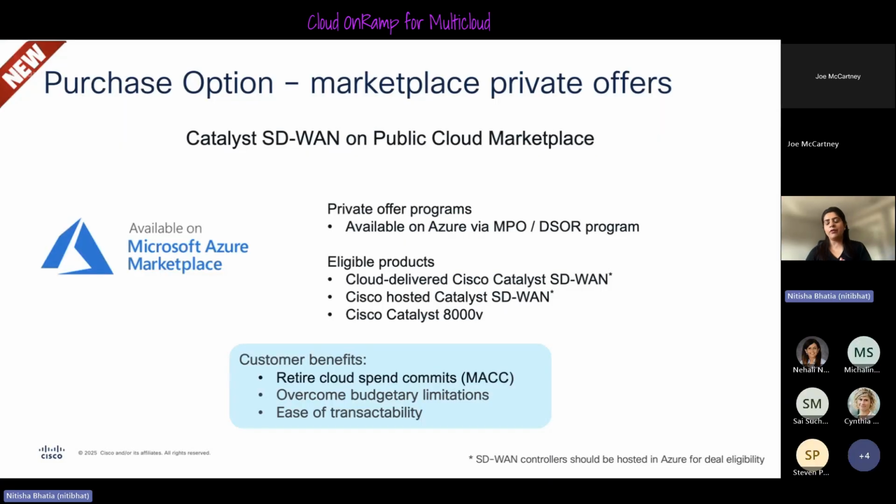So I'll start off with 2 recap slides. So 2 important things that I do want to make sure you didn't miss is, first of all, if you are interested in SD-WAN, then we do have SD-WAN available on the Azure Cloud Marketplace through the private offer programs. We have the Cisco SD-WAN subscriptions as well as the Catalyst 8000V, the virtual router subscriptions on Marketplace through private offer. 8000V is also available in a pay-as-you-go model or as a bring your own license model. So whatever is your preferred mode of deployment, it's available there.